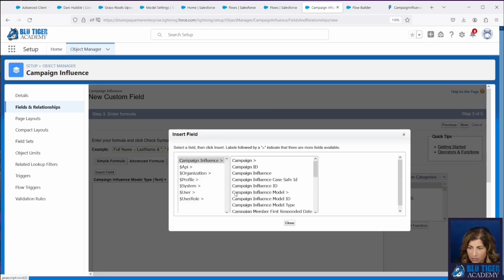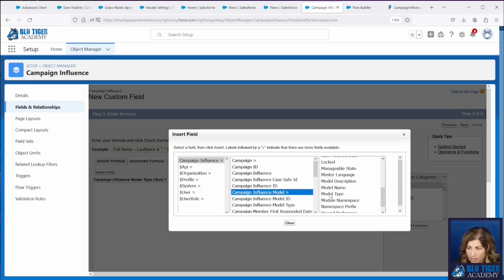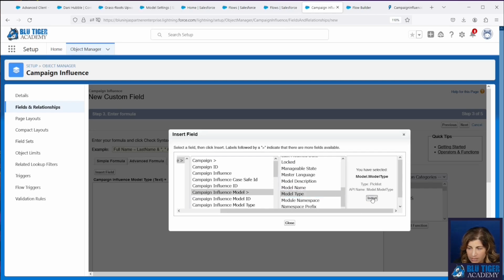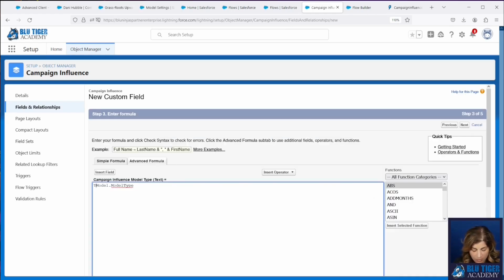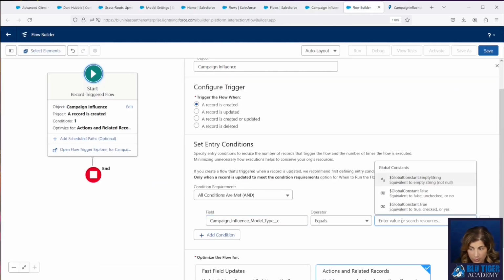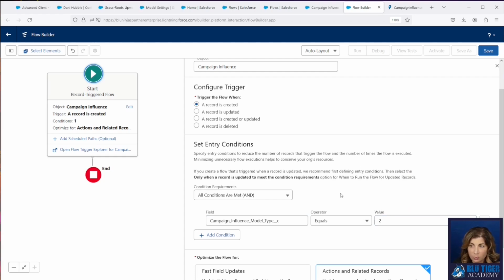And then you're going to go to campaign influence model, and then you should have a model type field right here, and it's a pick list, so you'll insert that. And then you need to wrap it in a text function. Okay, so that is your formula field that you need for this flow to query the right records. And then when you create that formula field, refresh your flow here, and then you should see your formula field, and you're gonna look for that to have a value of 2. So we did review that in the part 1 video.